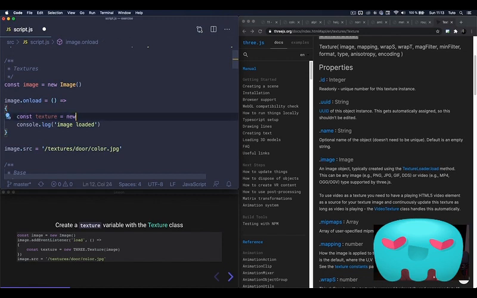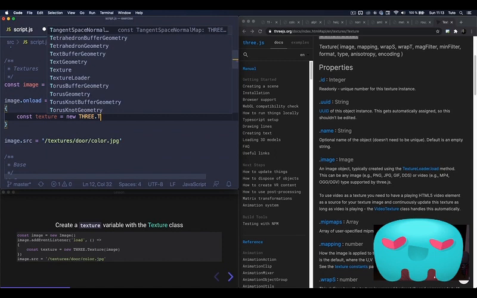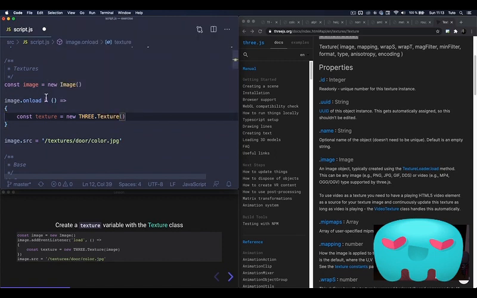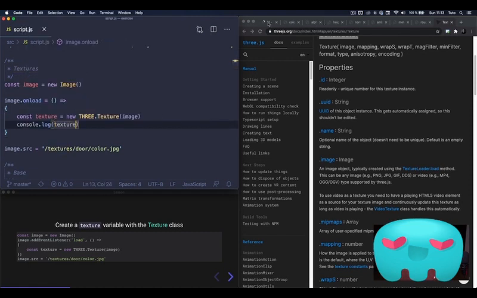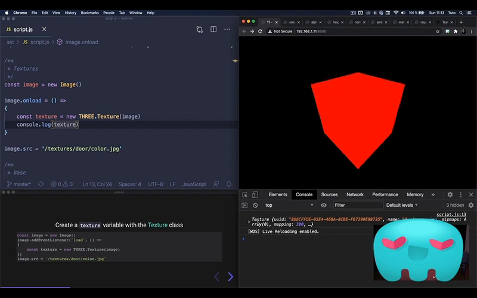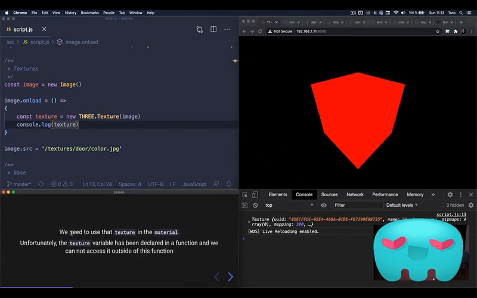And we can remove the console log. We're going to do new THREE.Texture. And the only parameter we are going to pass is the image. So we provide the image to the texture class, and supposedly it's going to work. You can log it if you want, just to make sure that there is no error. And as you can see, I get a texture, which is great. It seems to be working. I'm not using this texture but I will shortly.